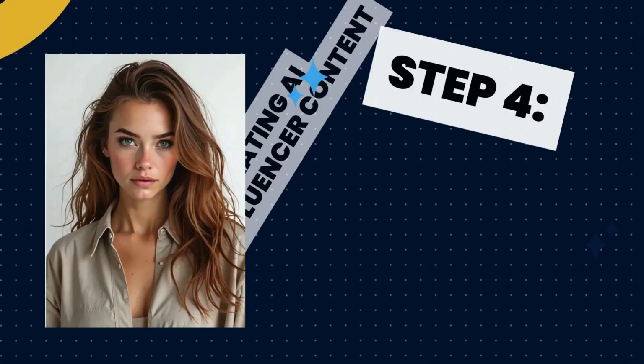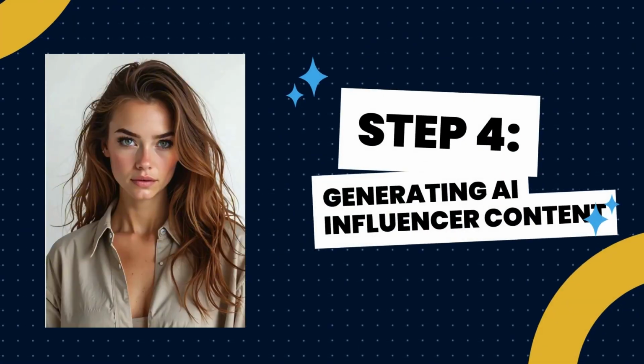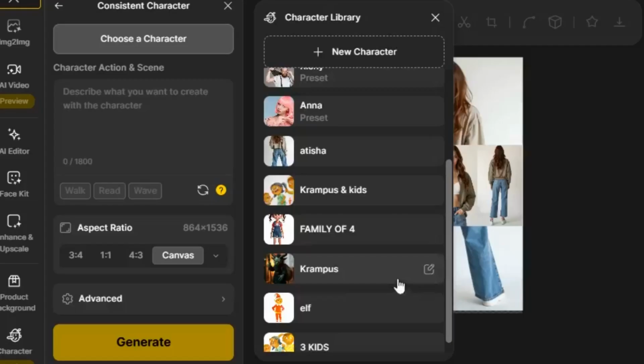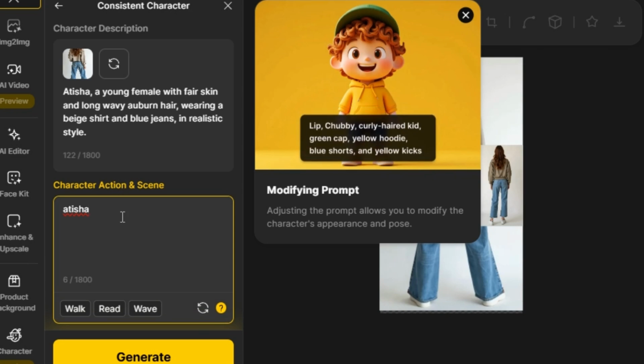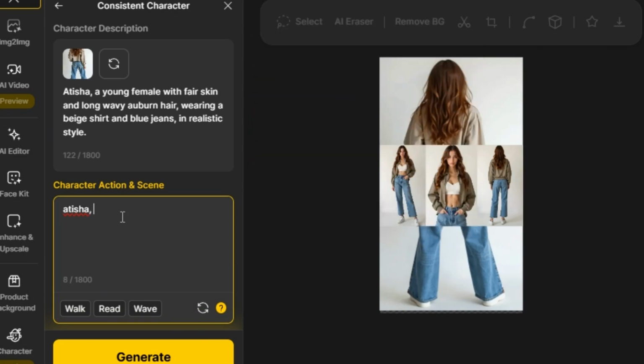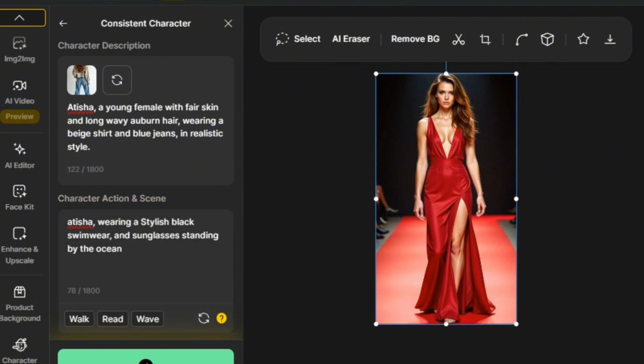Step 4. Generating AI influencer content. Now, let's create Instagram-worthy shots. Select your trained AI character. Add a setting in action, like walking in a runway show, wearing a red sexy gown. Change outfits by tweaking the prompt, wearing a stylish black swimwear and sunglasses standing by the ocean. Click Generate, and voila! Your AI influencer is now social media ready.